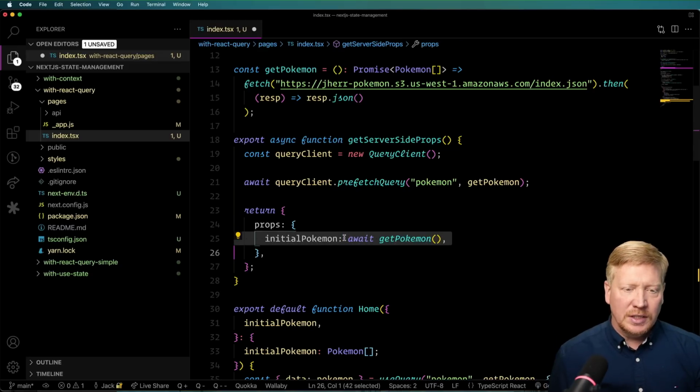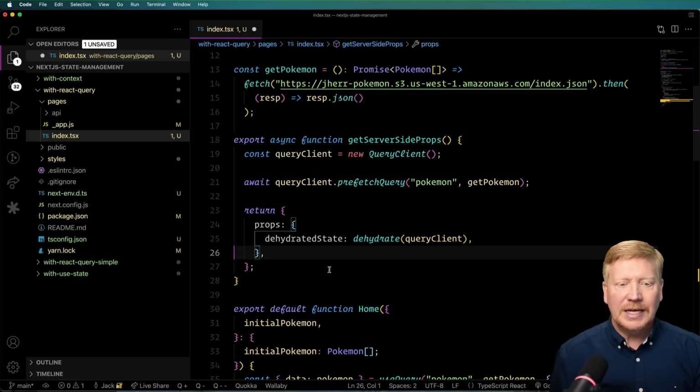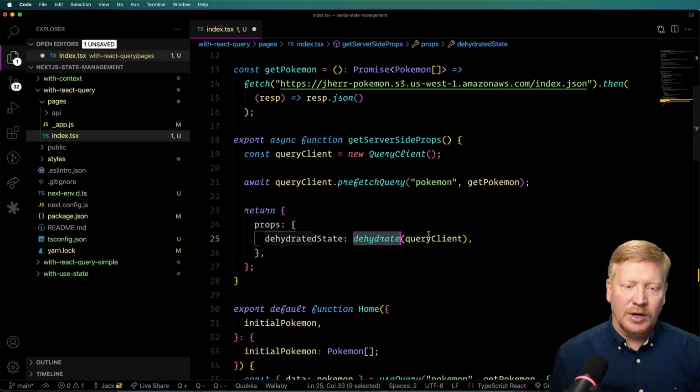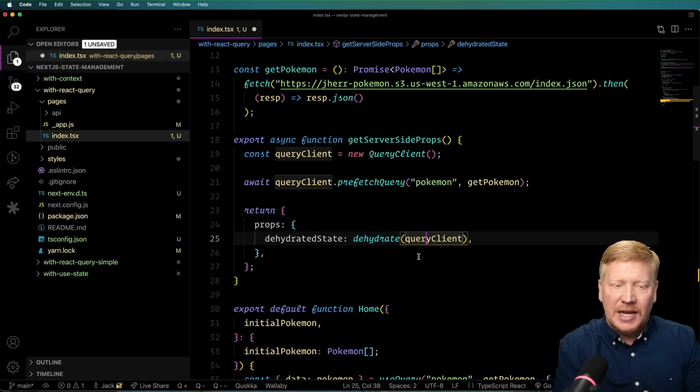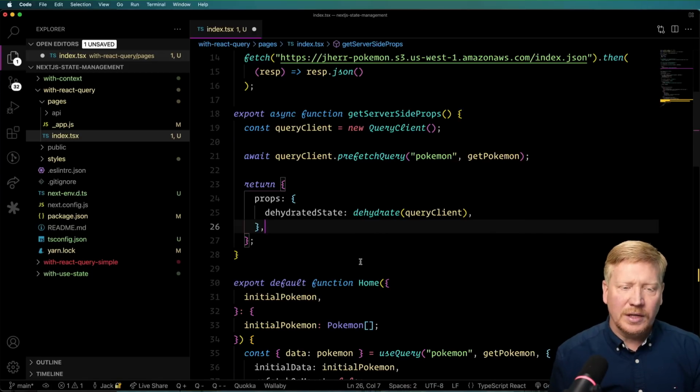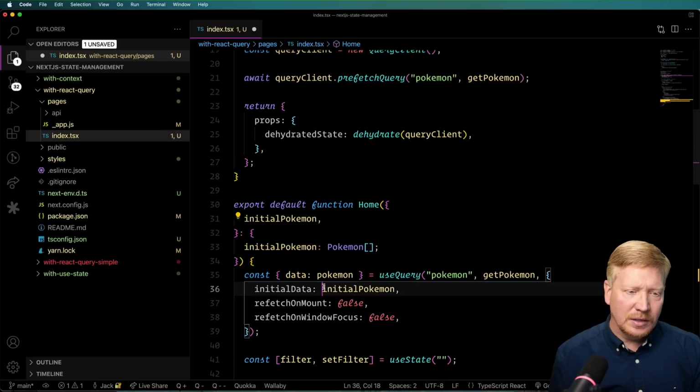And then I'm going to, instead of using initialPokemon like this, have the prop be dehydratedState. And then I'm going to dehydrate that QueryClient. I'm going to take all that state that was created from any of the prefetch queries that we did, in this case, just the one from Pokemon, and dehydrate it into some state. All right, so then over here, I don't need to do initialData Pokemon anymore.